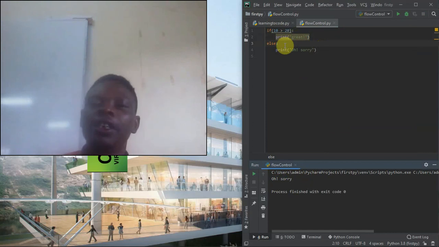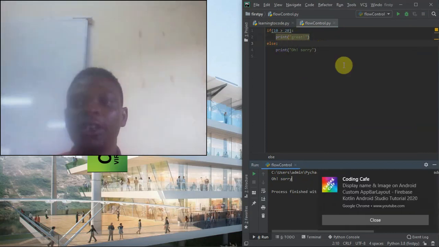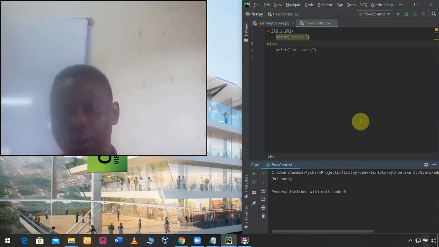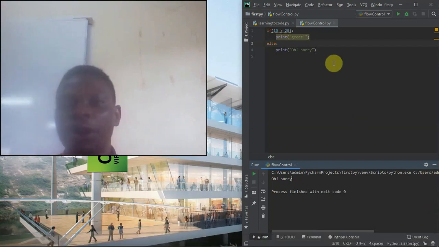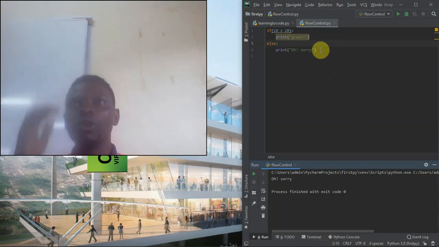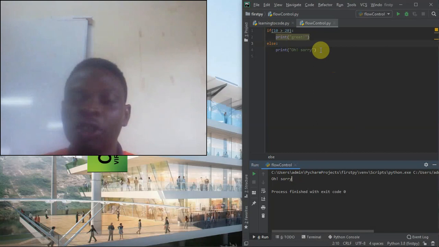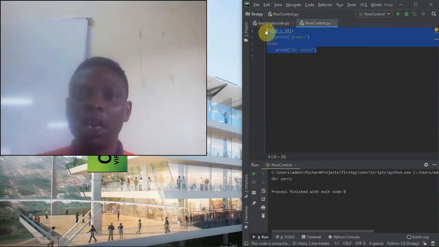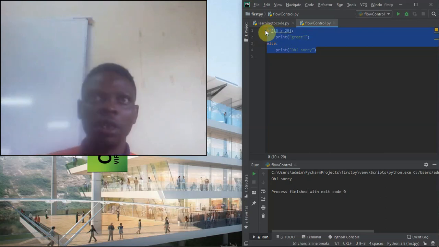If you have any question pertaining to this, let me know so that I'll clarify your doubts. So this is the basis in which we set conditions in Python. And this is the concept they call flow control. So if you see people saying flow control, this is how it works. So now let's do something a little bit better than what we are doing.